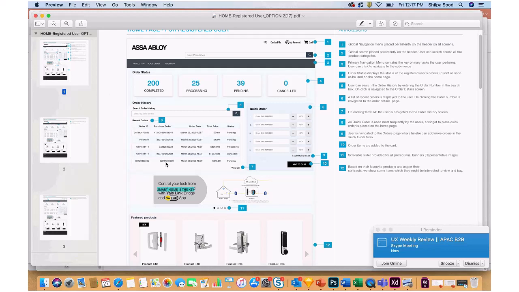And also you can look at the recent orders. And if you want to see the whole list of the recent orders, then you can simply click on view all. So this is how we've tried to group the information together, which has an affinity.